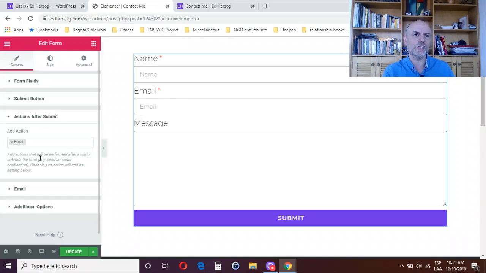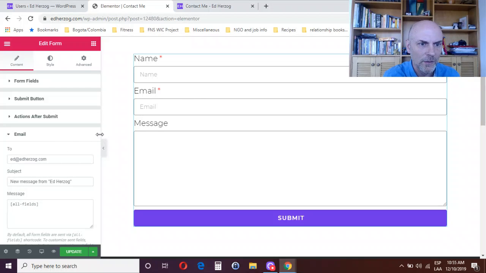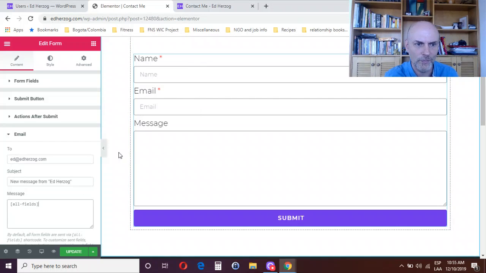Now you've got your actions after submit. So, what do you want to have happen when somebody submits this form? So you've got a variety of different options. Now, first of all, you've got email, which is the one I have set up. So with email, here it's going to me, okay? And then you put a subject line in, right? So I just have a new message from Ed Herzog, name of my website. Then you can put in what you want the message to contain. Here I have it set to contain all fields. So, all these fields will show up.